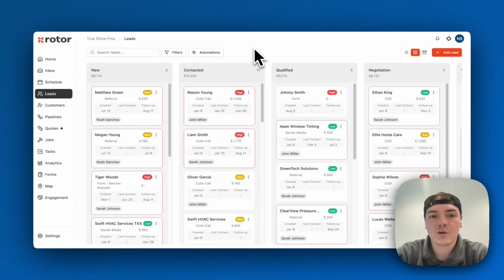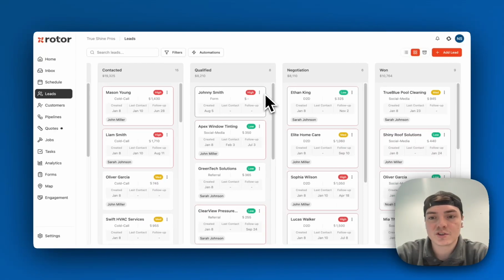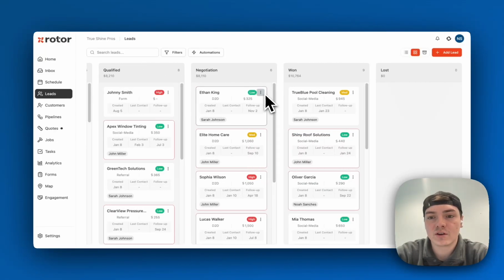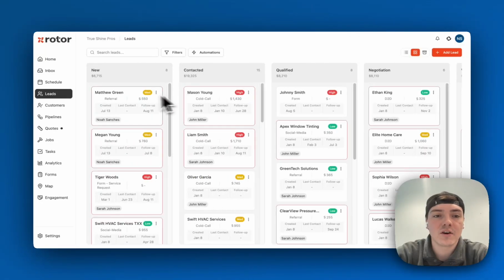Hello, in this video, I wanted to go over how to set up a lot of the custom fields that you'll use on a day-to-day basis in Rotor, such as your tags and your service types, and just how that then reflects throughout the system. So one of those things also will be how you can change the different lead stages in your funnel right here.